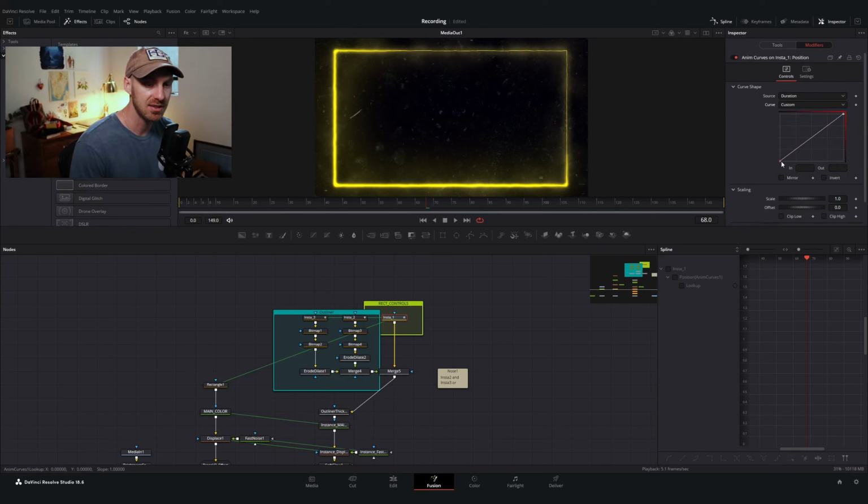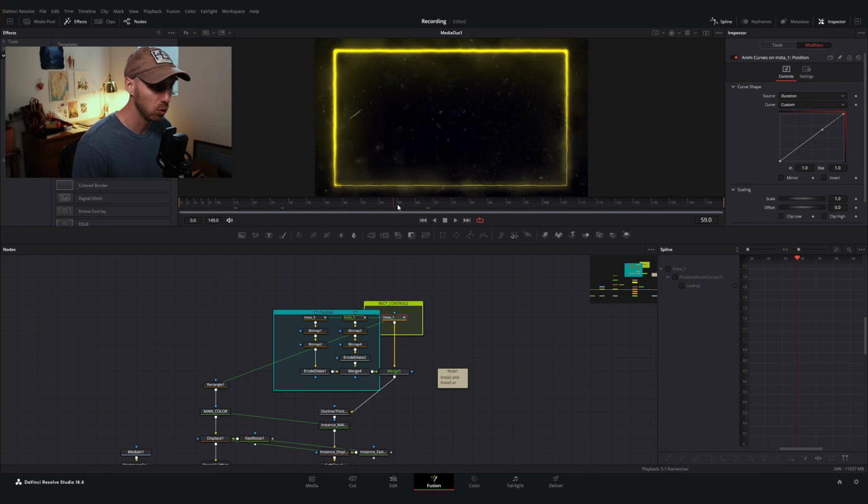And what we're looking at is the change of our property over time. And right now it is a linear curve, and we're looking at normalized values as well. So our start point is 0, and then our endpoint is 1. And if I were to scrub through this, you can see this will move over the course of our duration, or the course of our composition, excuse me.